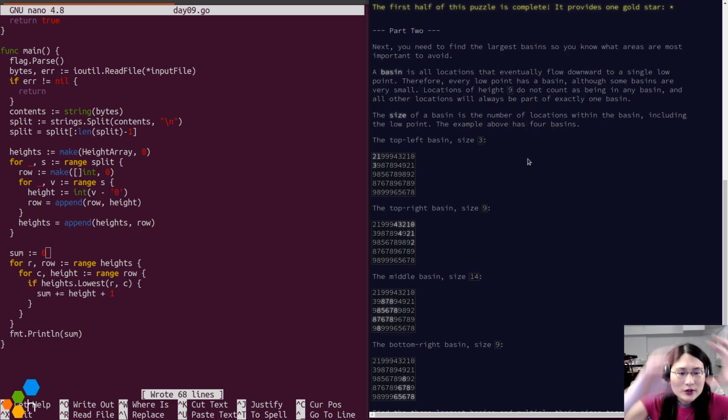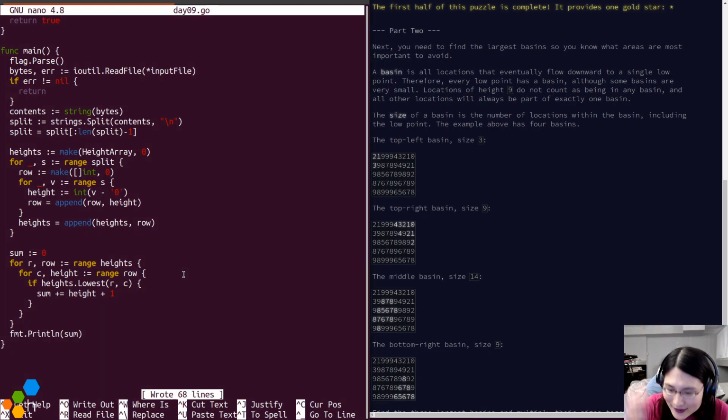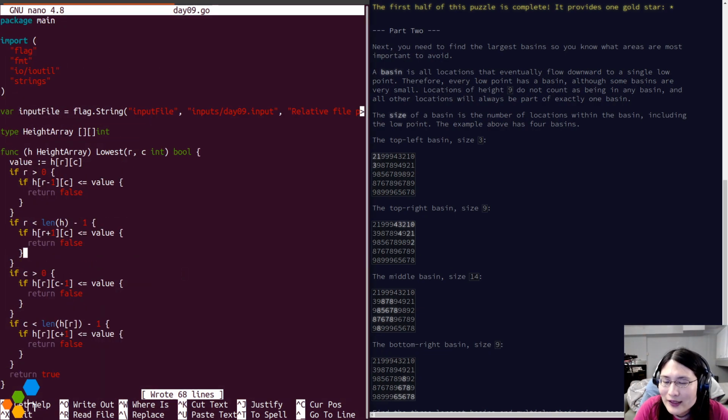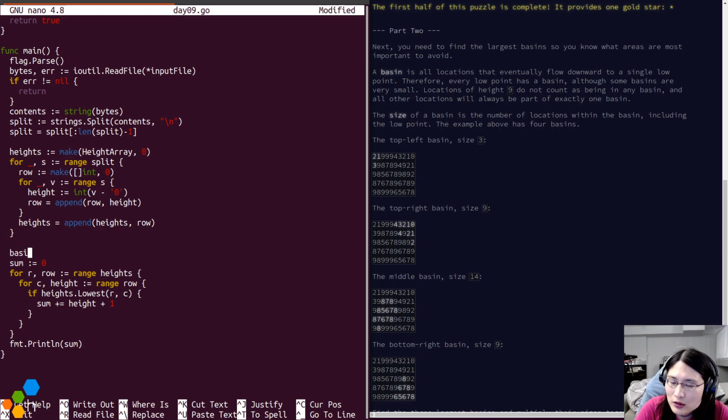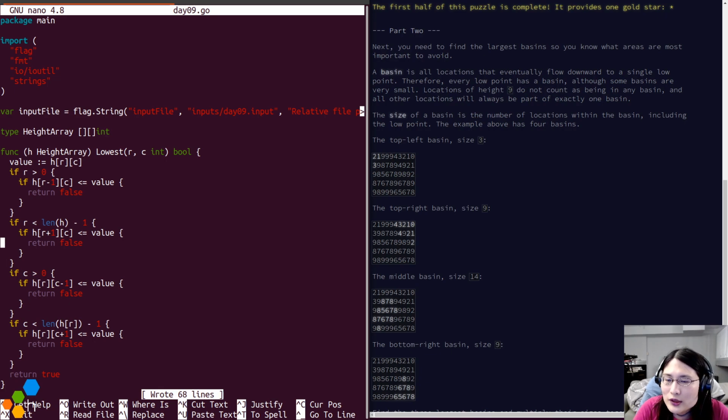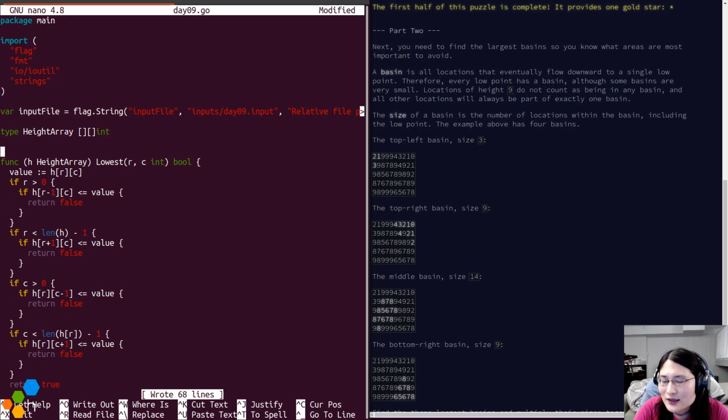I guess you can start from a low point and grow outwards until you stop increasing. Right, because all basins are going to be bounded by 9s. That's how to do it. Okay, now I understand. So, how am I going to keep track of basins? Let's do it this way, since this is the best way that I know of.